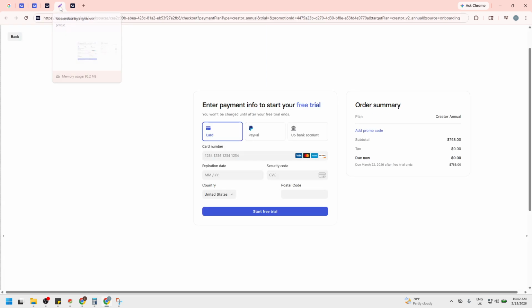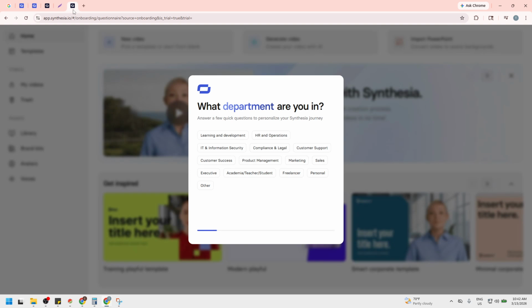You'll then be asked for payment details, even for a trial in some regions. Enter your information on the secure checkout form and click Start Free Trial. Review the pricing, billing date, and any renewal terms before confirming. You can usually cancel before the trial ends if you decide not to continue.